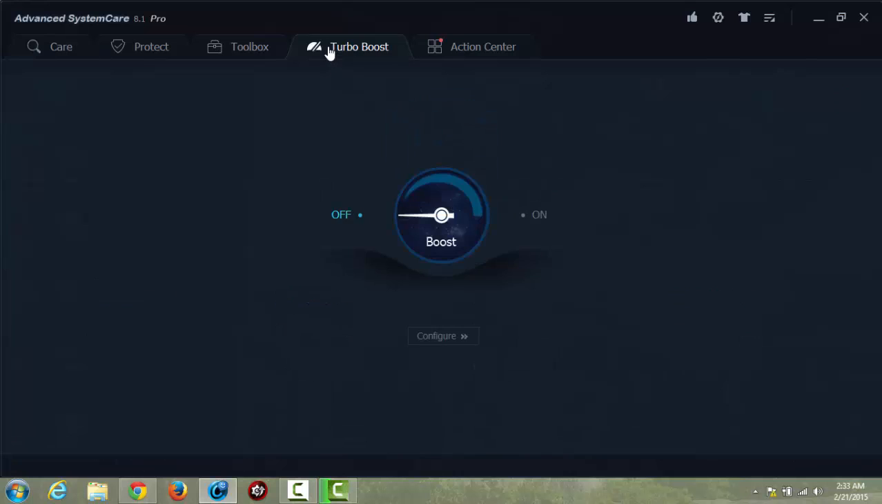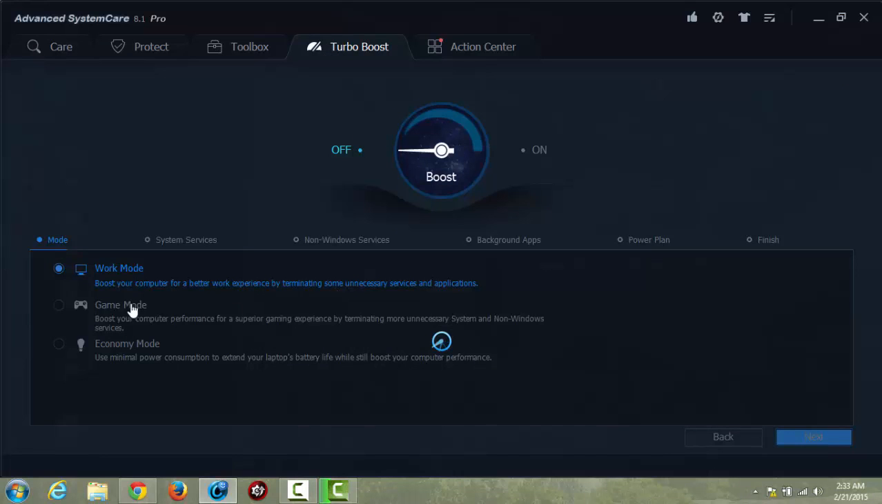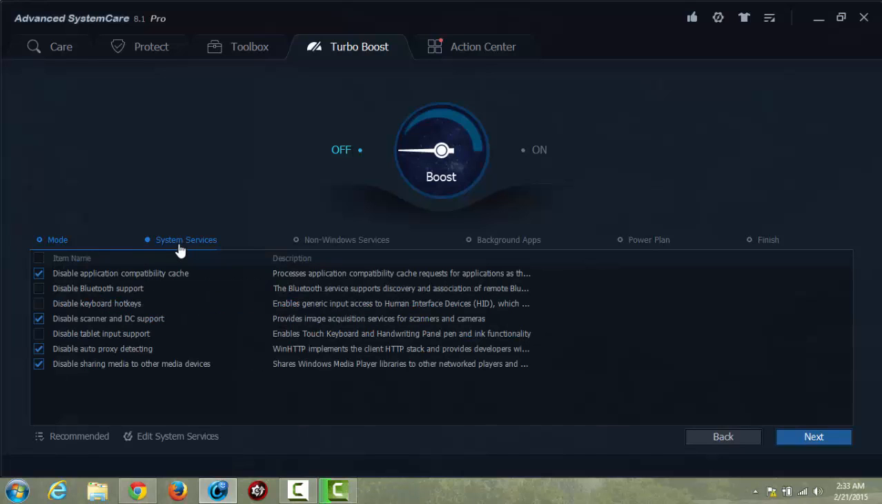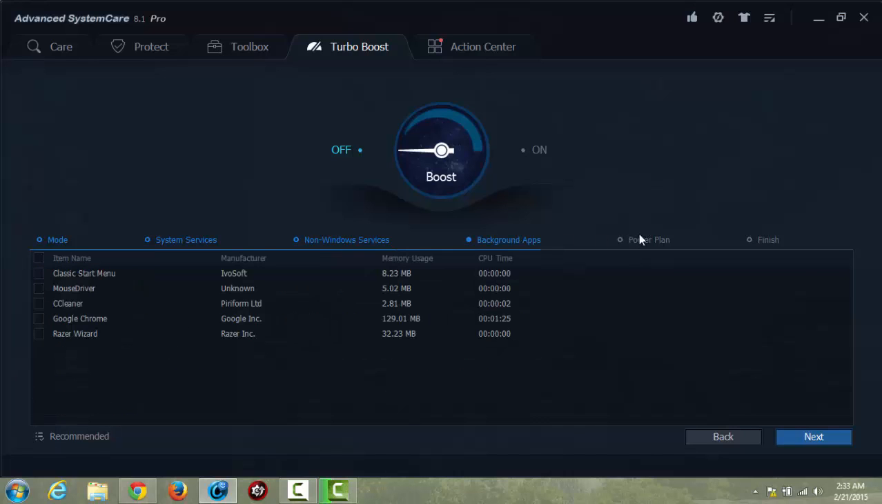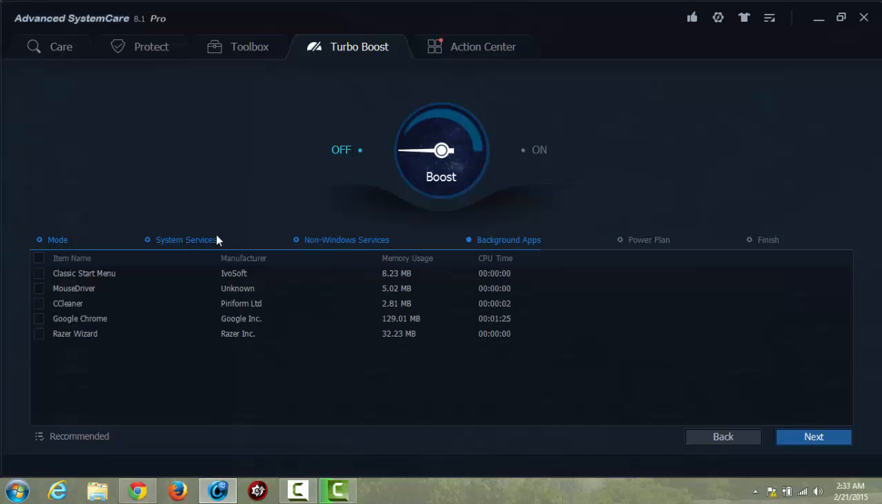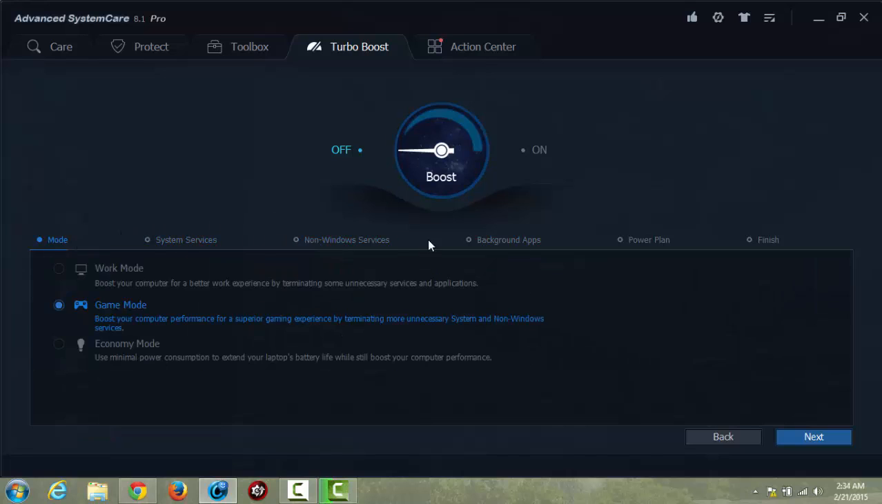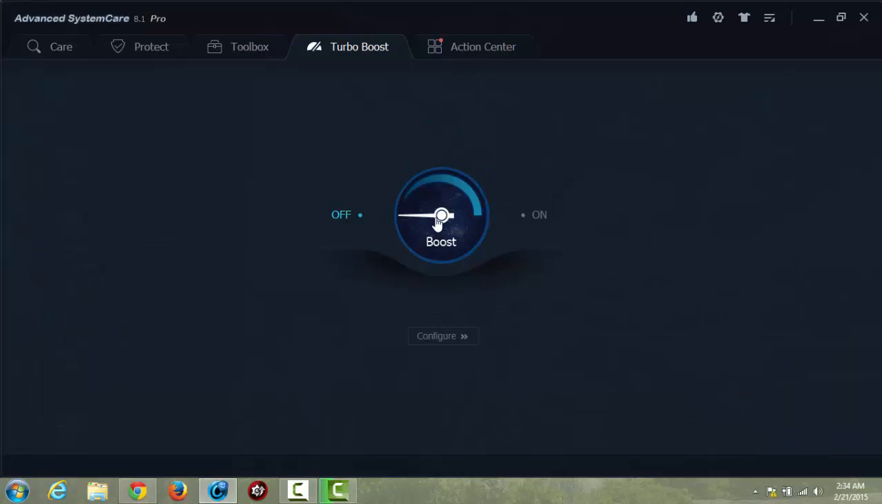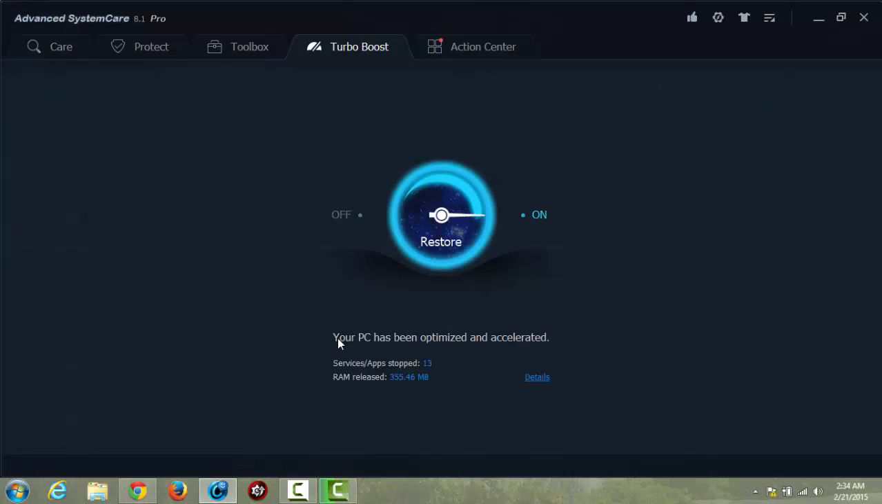We also have a turbo tab. This turbo tab you can configure for gaming, for work, and such. What it basically does is disable parts of the computer, services, background apps, manage your power plan, and other stuff just like that with a simple click of the button here. And you can see this thing is boosting. After it's done boosting, it'll tell you at the bottom when it's done.